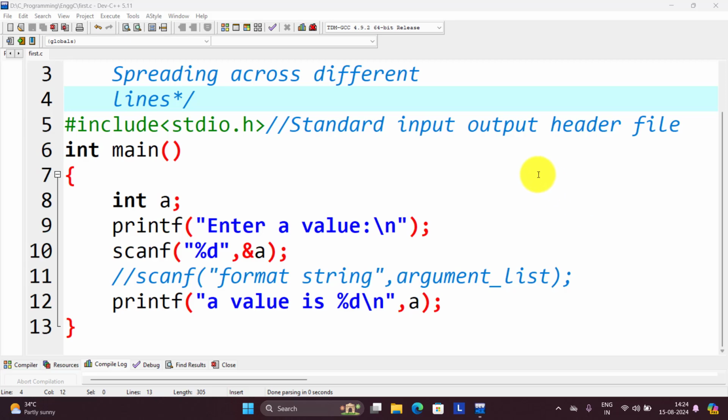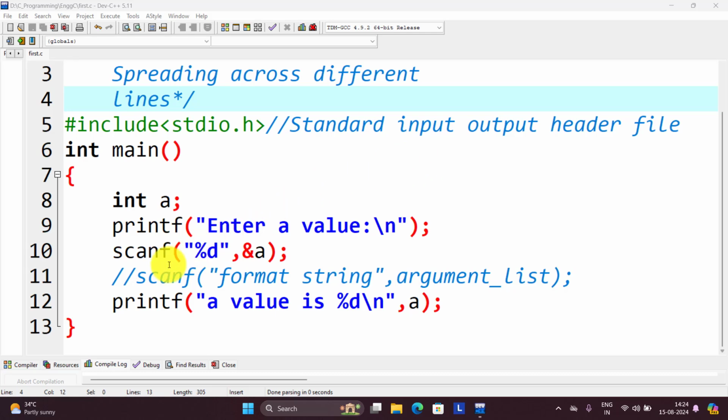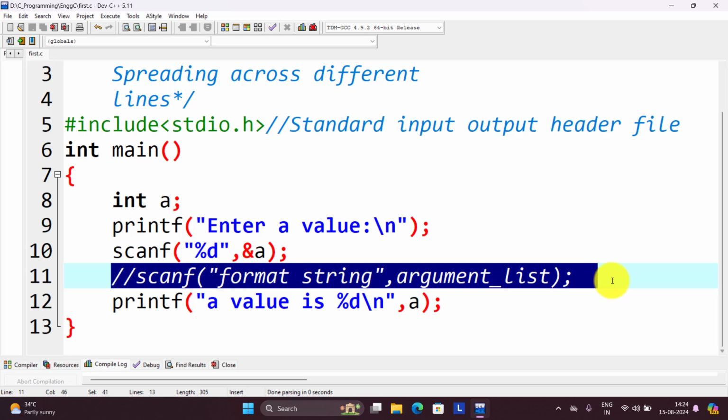Now let's start. Let us try to understand what the syntax of scanf looks like. In line number 11, I have written one comment that is the syntax of the scanf function. The first argument is the format string, and the second argument is the argument list, that is a parameter list. As we have already seen with printf, it is the same syntax in scanf also, but there are some differences between printf and scanf that you need to take care of while writing the code.